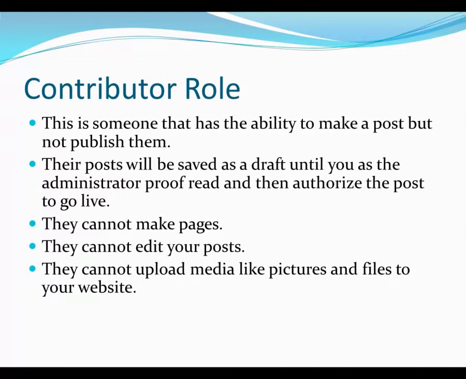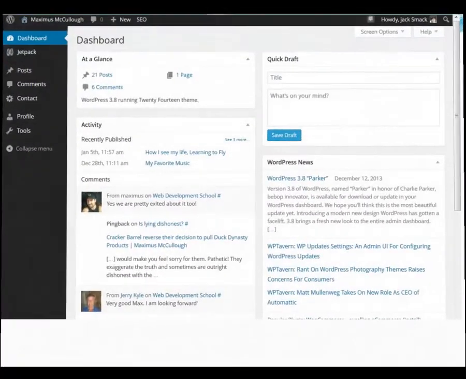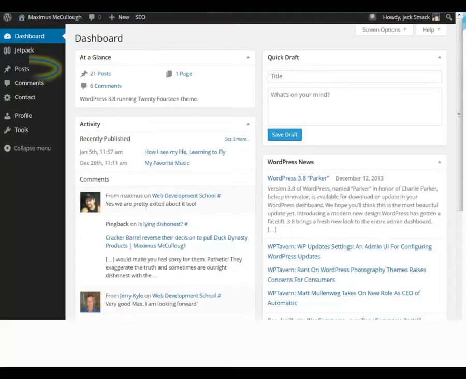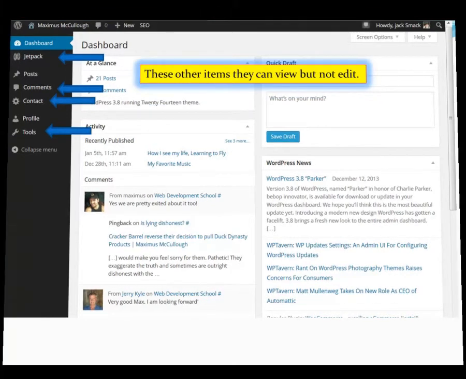They cannot upload media like pictures and files to your website. Now remember, you could change this, but out of the box, they do not have the authority to do stuff like this. Now here's what their screen looks like. Notice here that the post button appears. Notice here they have access to their profile. Here they have different things that they can view, but they cannot edit. They can view the comments, the contact forms, tools, maybe some items in Jetpack, but they have no authority to edit these views.